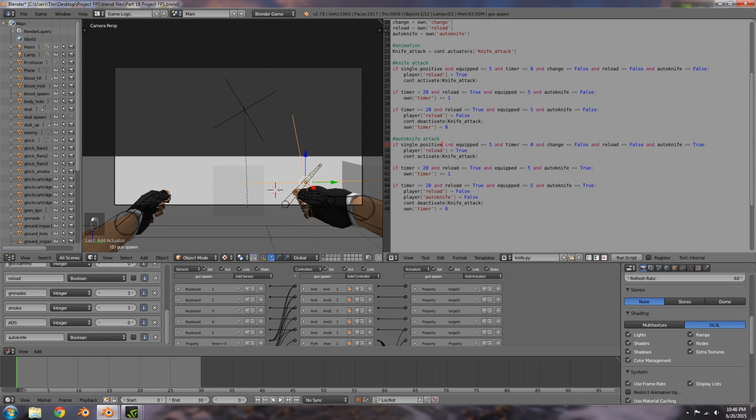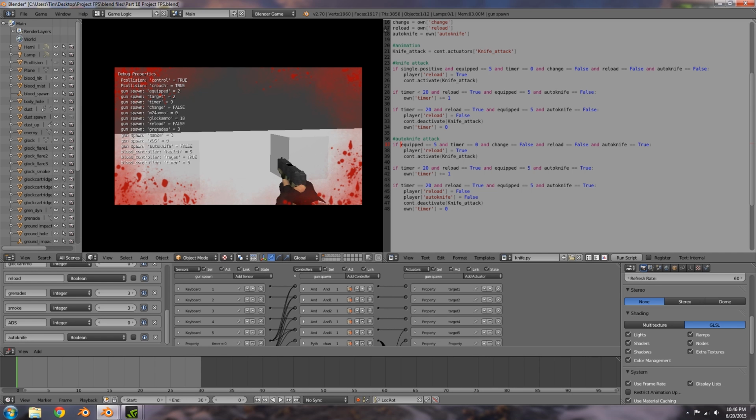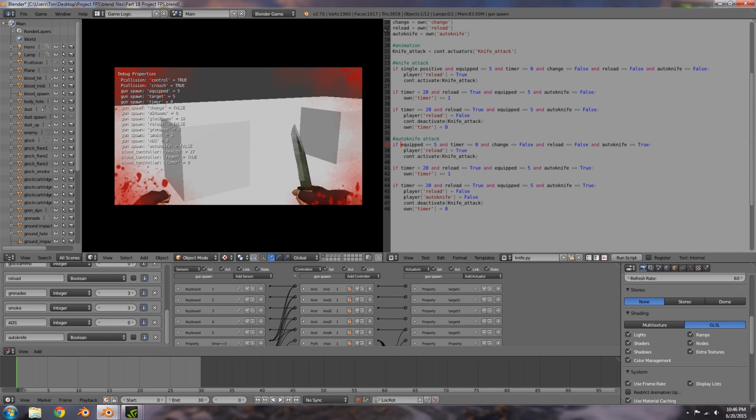Alright, so it's single dot positive here. Let's get rid of that, because we don't need that to be true. Now let's press P, try it again, F, there we go, and we have an automatic sort of attack as soon as we have equipped, and then we're back to the knife.